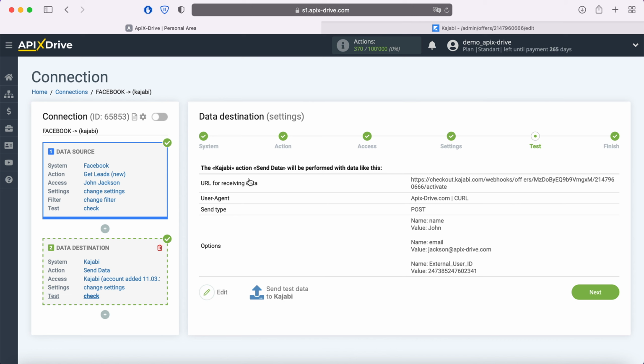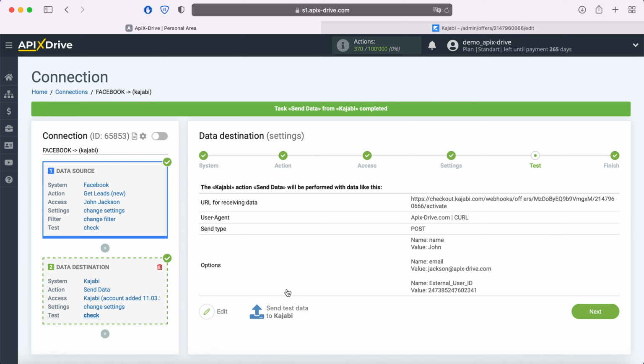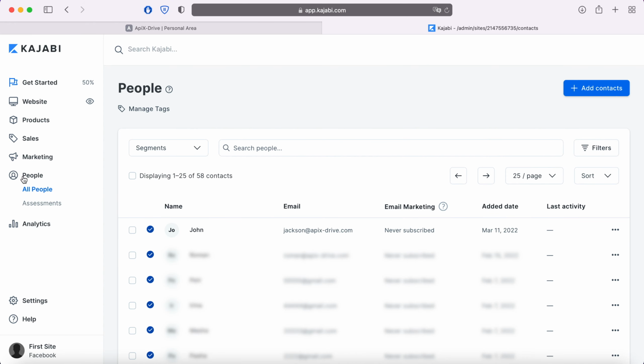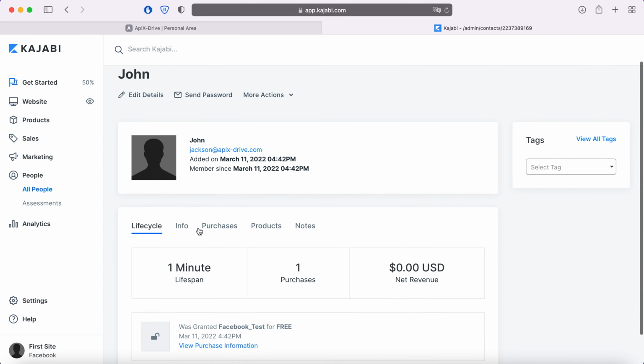At this point, you see an example of the data that will be sent to Kajabi as new contacts for each new lead from Facebook. If something does not suit you, click Edit and go back one step. In order to check the correctness of the settings, click Send Test Data to Kajabi. After successful submission, go to Kajabi and check the result. If everything suits you, return to the ApiX-Drive service and continue setting up.